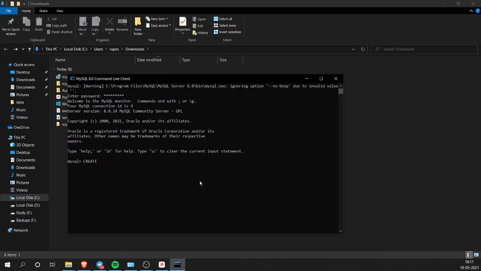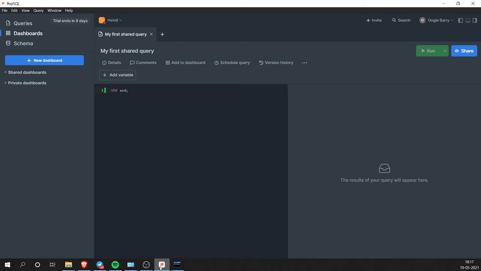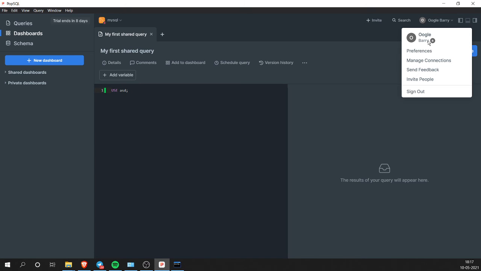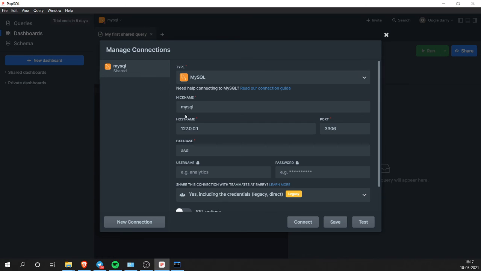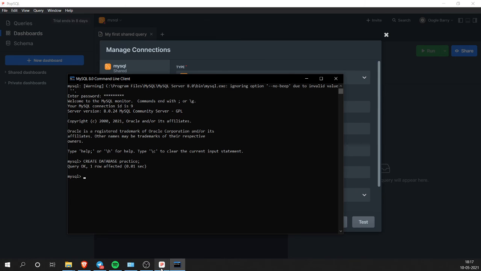So all I need to do is create database, let's say practice. Yeah, I say practice and then semicolon, and that is affected, right? So let's go to my PopSQL now. Now we need to connect it to the server. All the settings will be same. So the host name will be 127.0.0.1, the port will be 3306. That's the default port. And then the database is practice, right? Just name the database that we had named over here in the CLI.